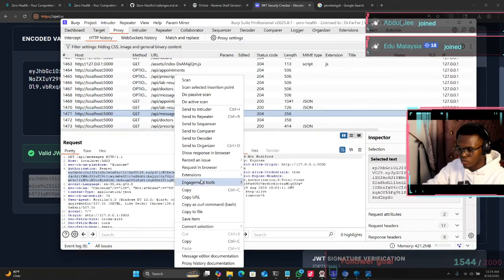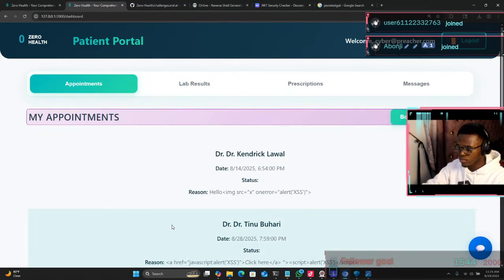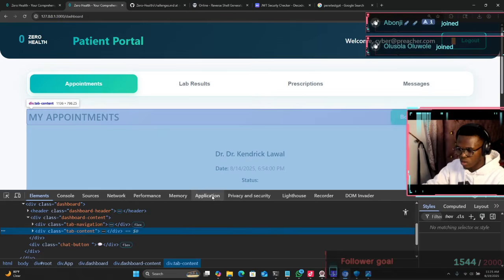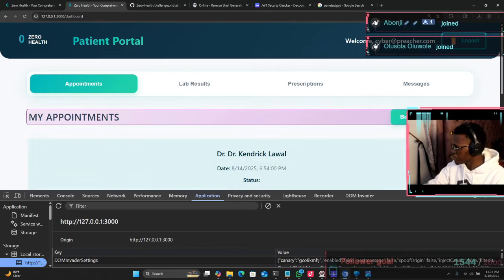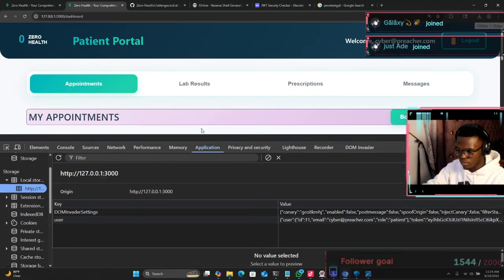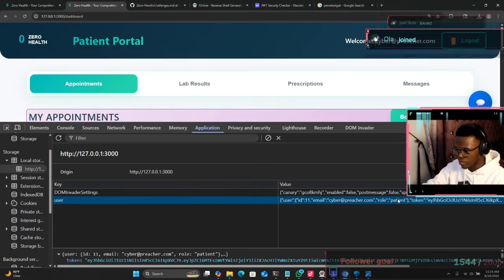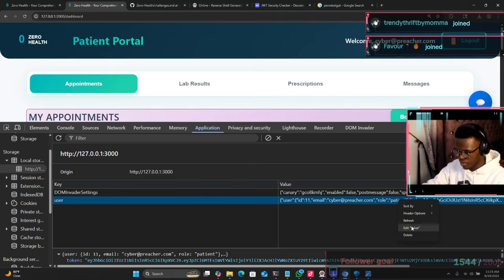Where do I go? Back to this guy. So you can see that I'm in the patient portal. Easy as that, right? So now I'm going to change my privilege. I'll come to application, I'll come to local storage. I'm coming and dragging it up. So this is my ID, this is my email, this is my role. I'll change this role from patient to admin.